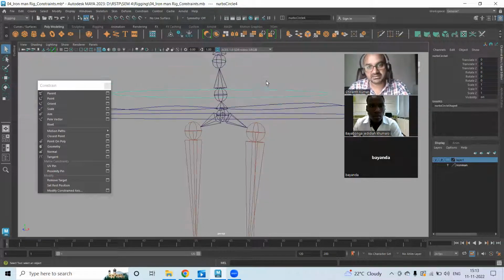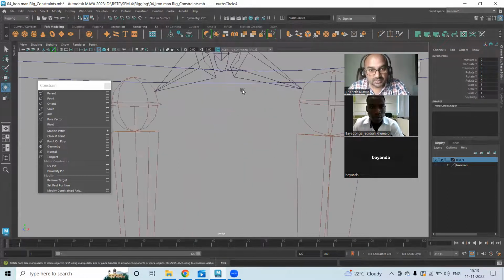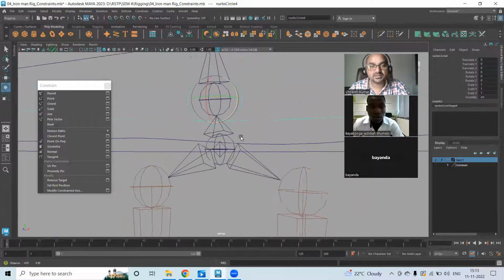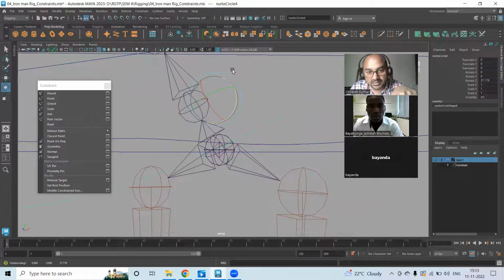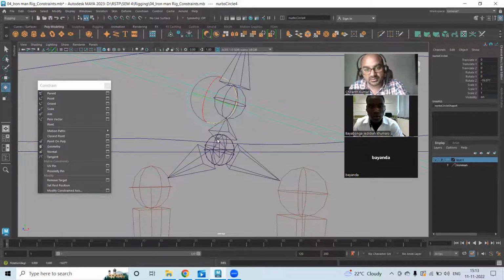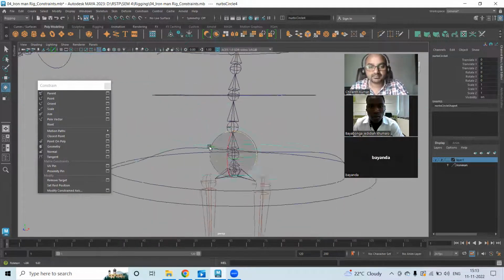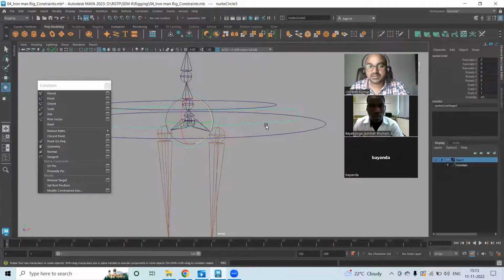Now see, when I select this curve and rotate, it's rotating. This spine joint is rotating. Observe the root rotation here, this particular part. When I rotate, see the main joint here, it's rotating. Okay, that's the spine. Now this one is the hip.